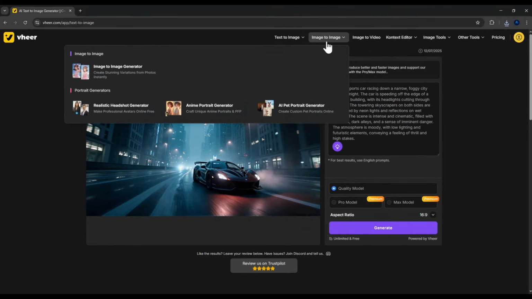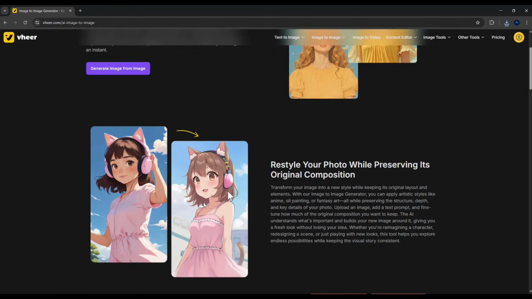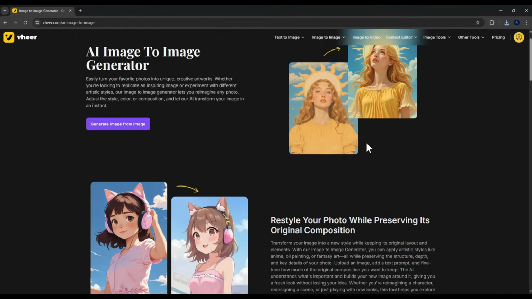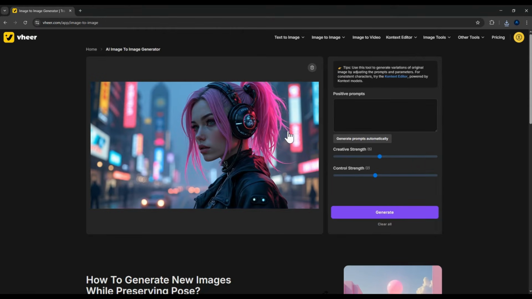In the menu, you'll see Image to Image. Here, you can upload an image and then change its style. For example, they show us some samples here. So let's try this out. Click here. Upload your image. I'll use the one I generated earlier.